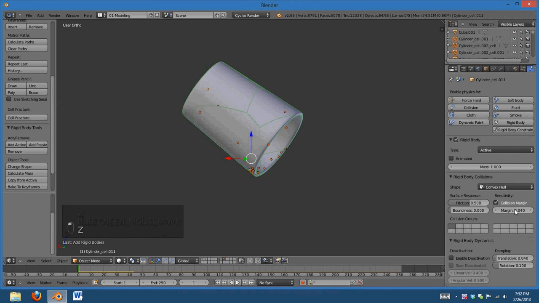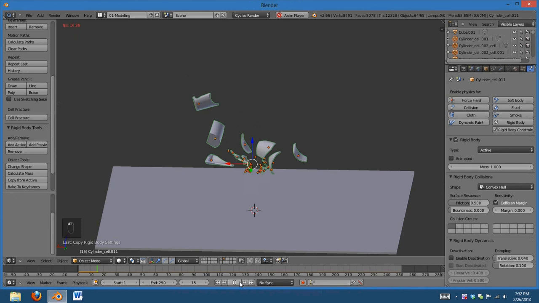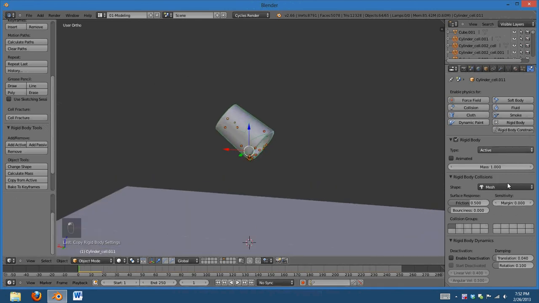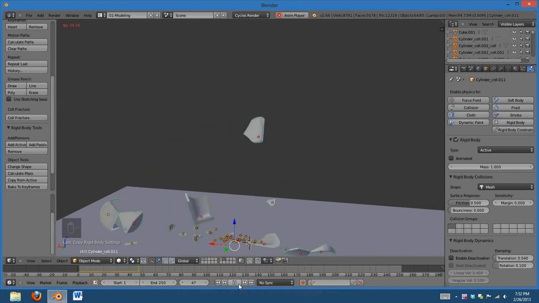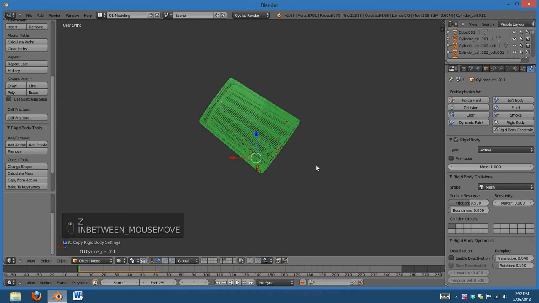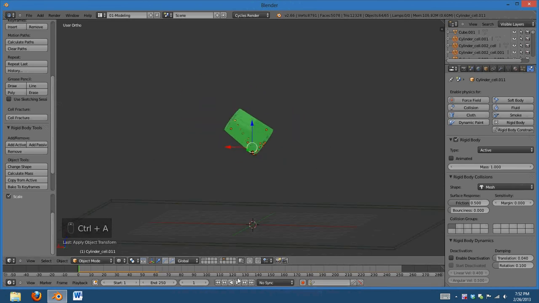So I could try setting it to 0. Sometimes that'll work. Make sure you press copy from active after every time. And if I play that back, it still kind of pops out. So let me try changing this to mesh, copy from active. And that looks even worse. So I will just do everything I can remember to do. Press Ctrl A, apply scale. That doesn't fix it.